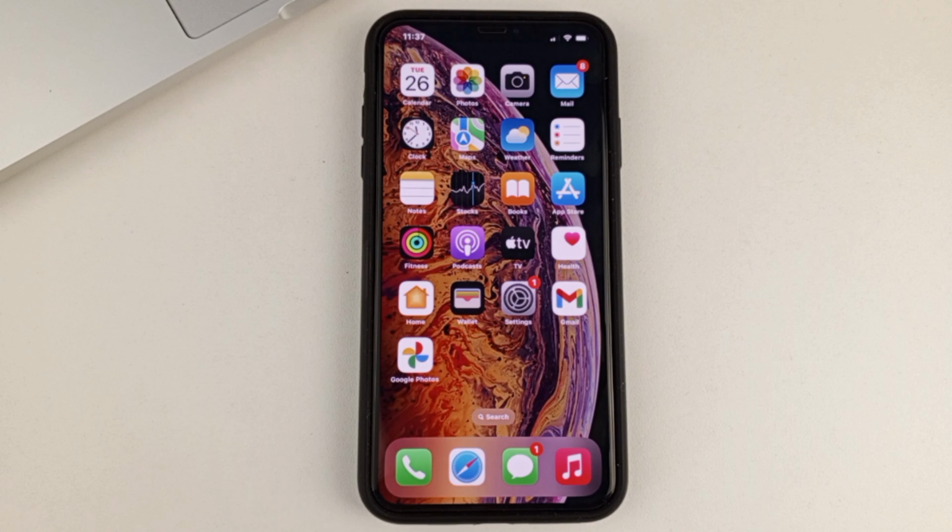In this video, I will tell you and show you how you can turn on vibration in silent mode on iPhone.